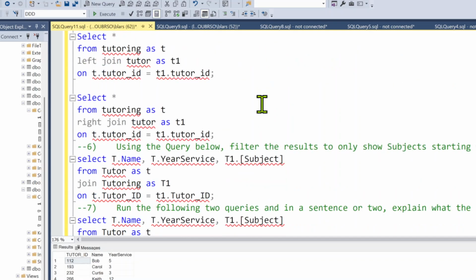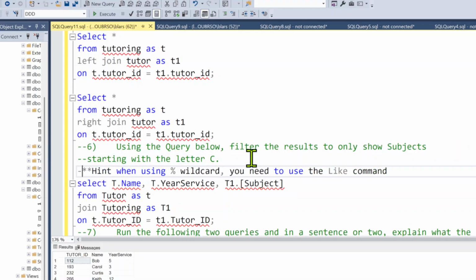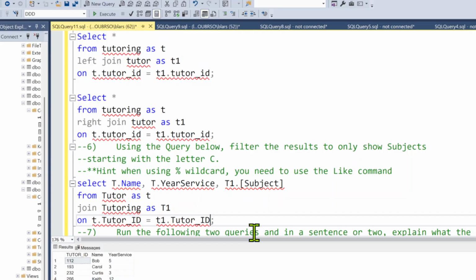All right. So now, using the tables below, filter the results to only subjects starting with the letter C. Hint, we're going to use a wildcard, so you'll need to use a LIKE command. Remember, for our where clause, if we didn't know the full name, we had to use a wildcard, a LIKE command. If you need to, go back and check out the video on where clauses, that wouldn't hurt.